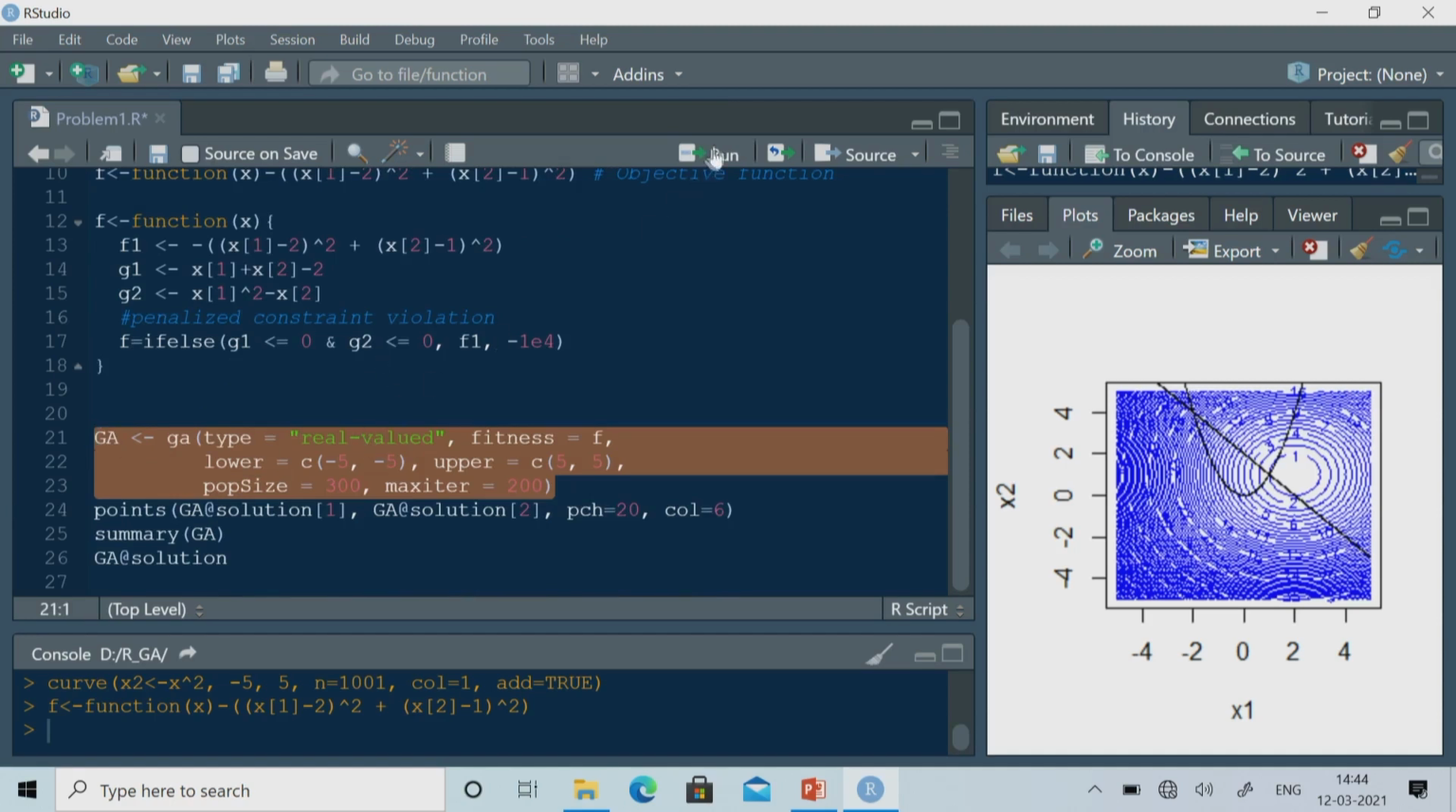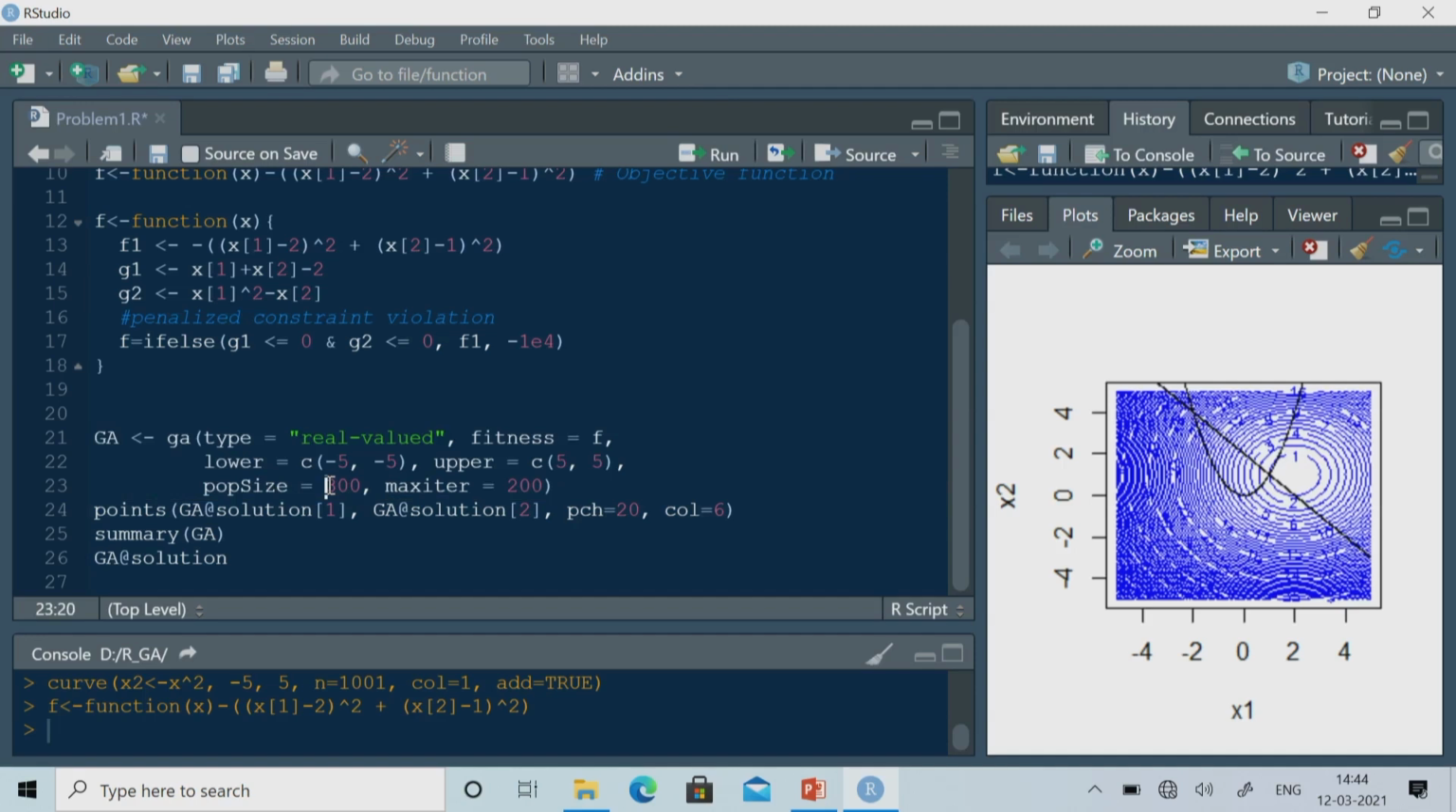So, it will execute GA. Let us see. Here the population size I have put is 300, then maximum iteration 200. If you put the default values, the default population and default maximum iteration will be taken, but in this case I have taken 300, but I can also take 100, there is no issue. If I do not get the solution, you can increase the population size and iteration. You can do that, and let us execute.